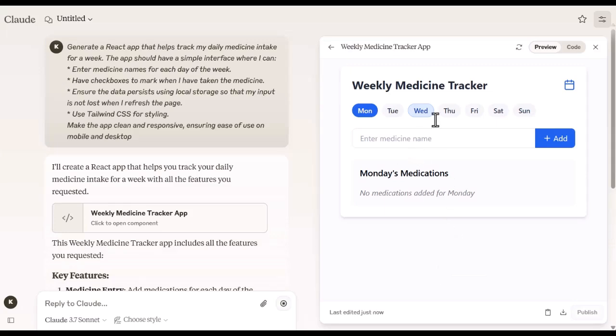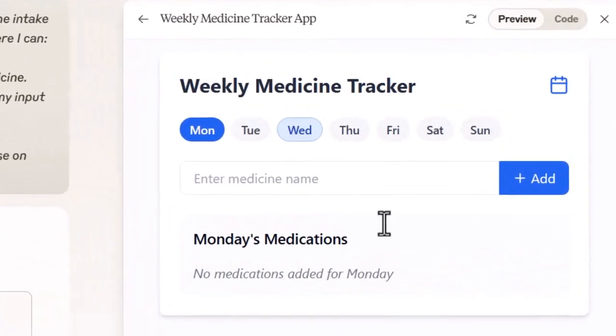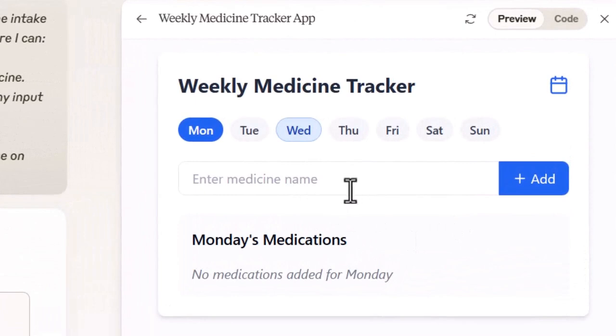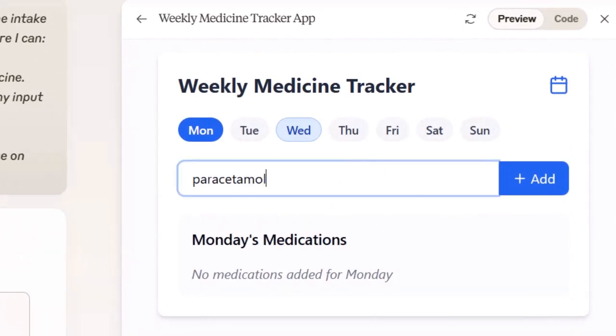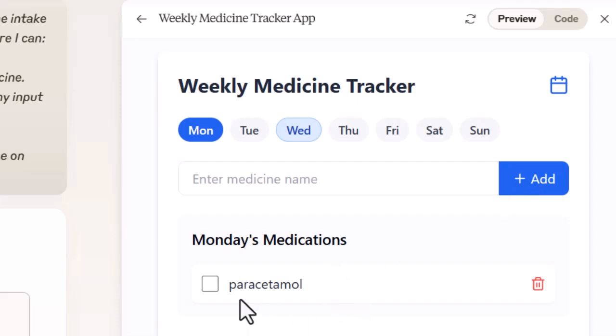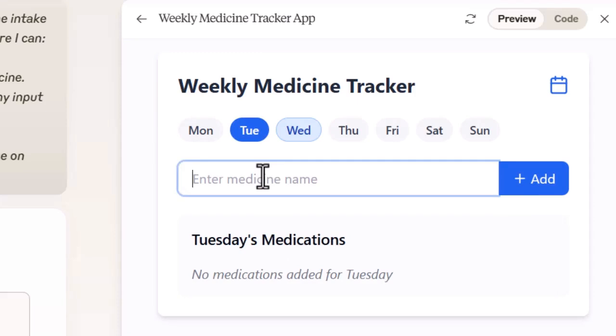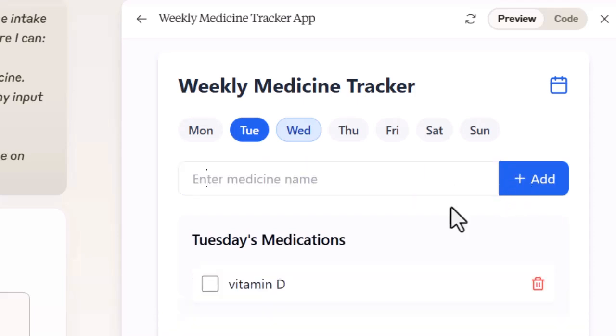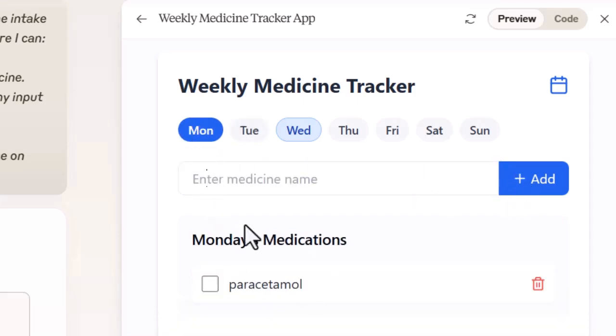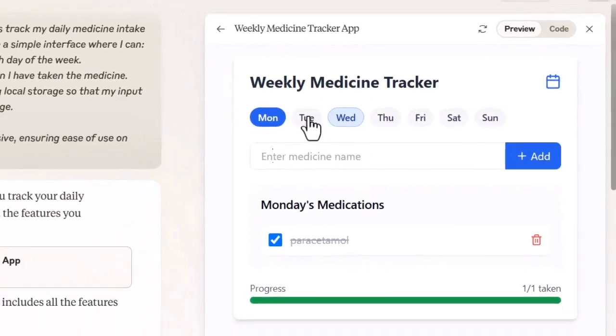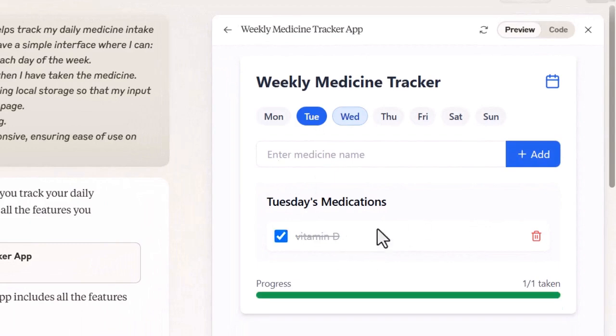Okay, now you can see it's created a weekly medical tracker. Now let me see. I can add a medicine, say paracetamol, and okay, now it gives me the whole thing, paracetamol. Now for say Tuesday, I had something, say, vitamin D. Okay, so it's added in there. So I can see on Monday, I have paracetamol. Now if I click it, it has been done. The progress has been done in full. And vitamin D done. So this is the app.